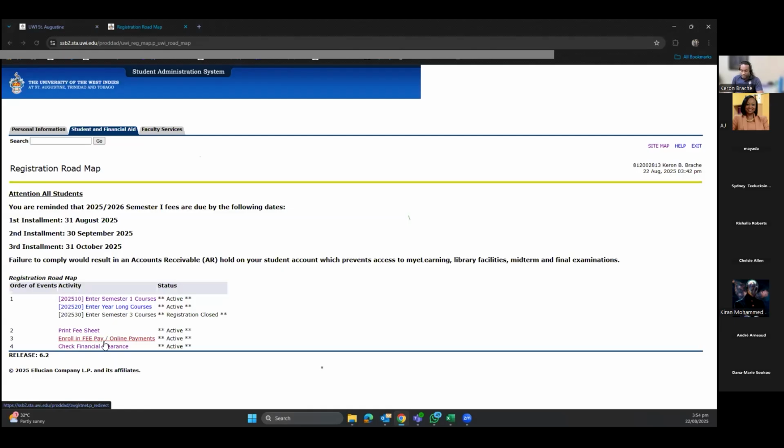So that is 2 documents you need for financial clearance. The third document, no, the second document is the receipt, right? The first installment receipt. The third document is your gate form for those of you who are accessing Gate. When you apply to Gate, the application form is not the form that you need to attach to your fee sheet and your receipt to submit to Bursary.